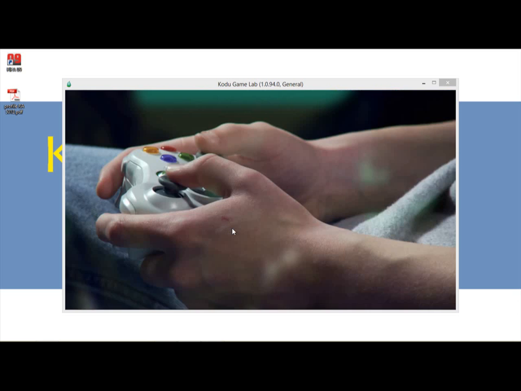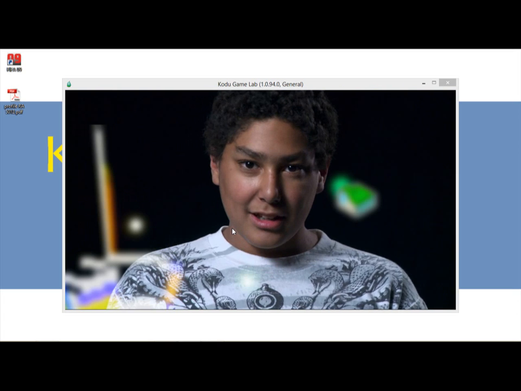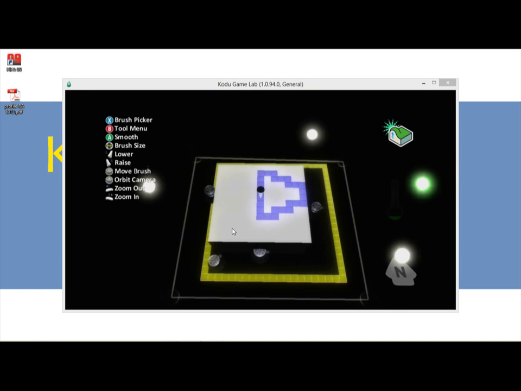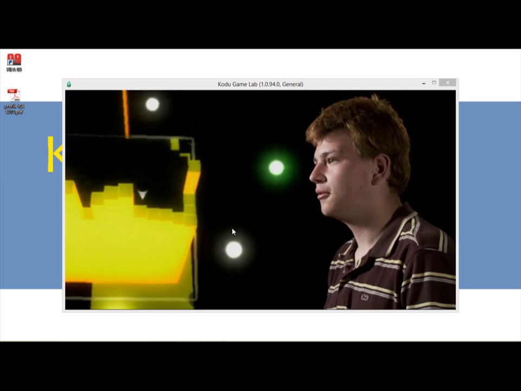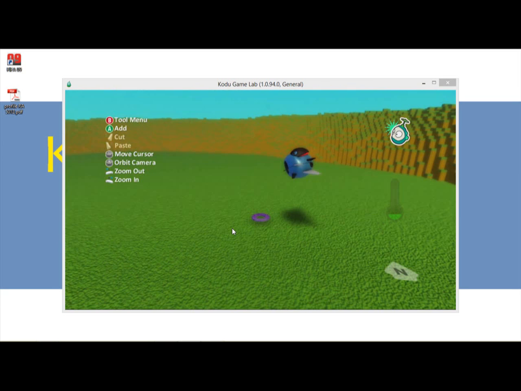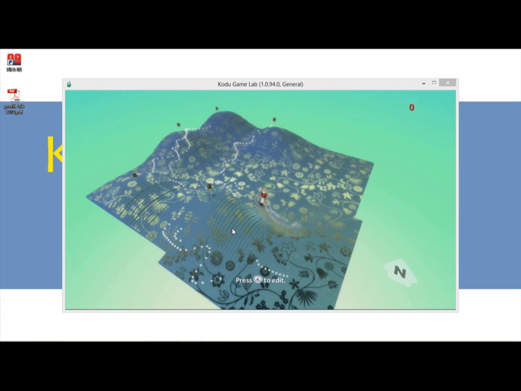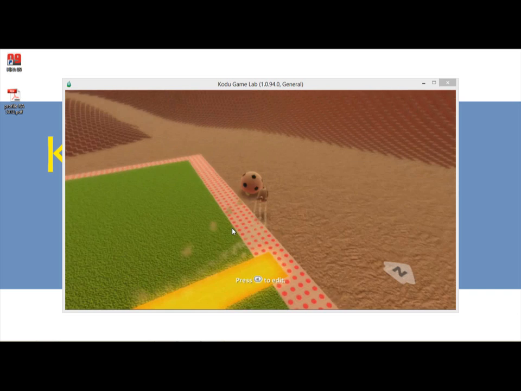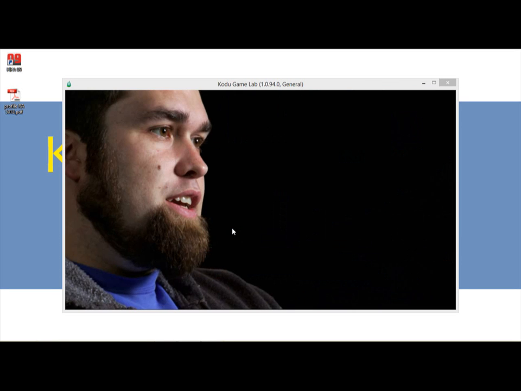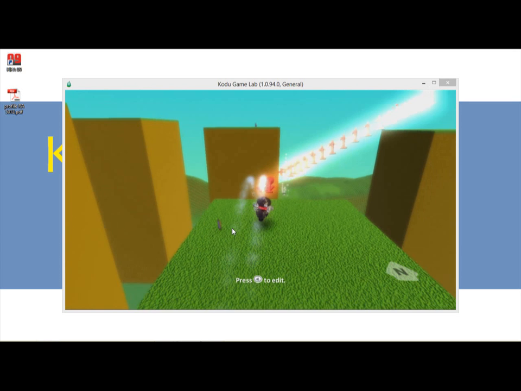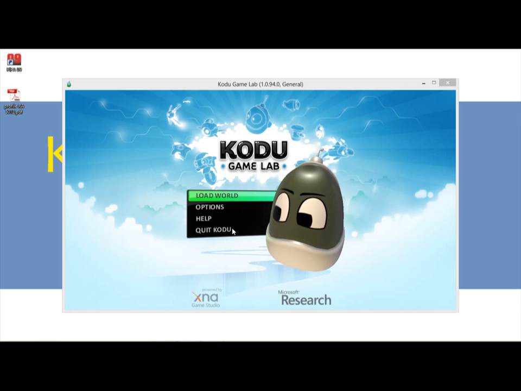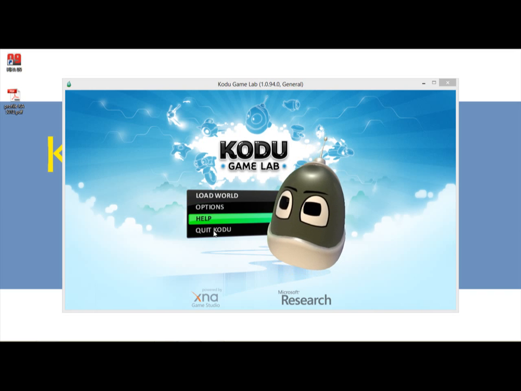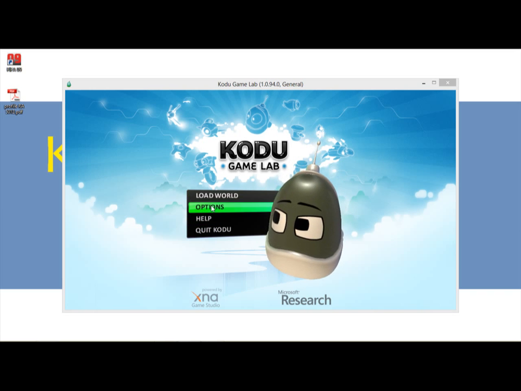So this is Kodu Game Lab for you all. There are four options on the main screen menu: load world, options, help, and quick Kodu. Let's see what's in each of them.